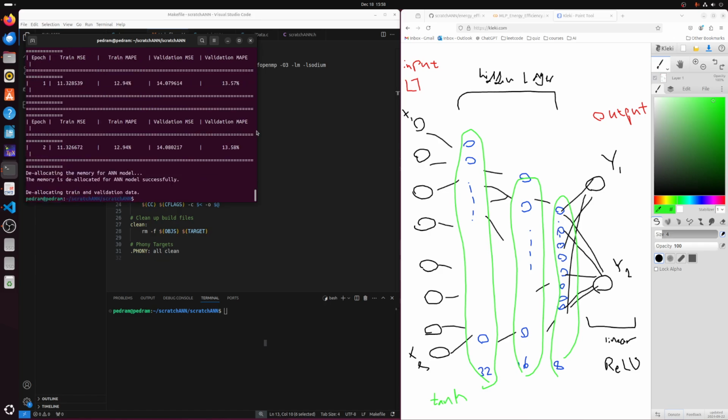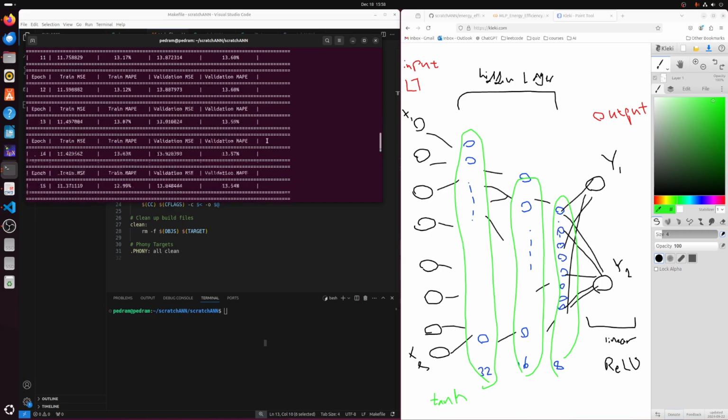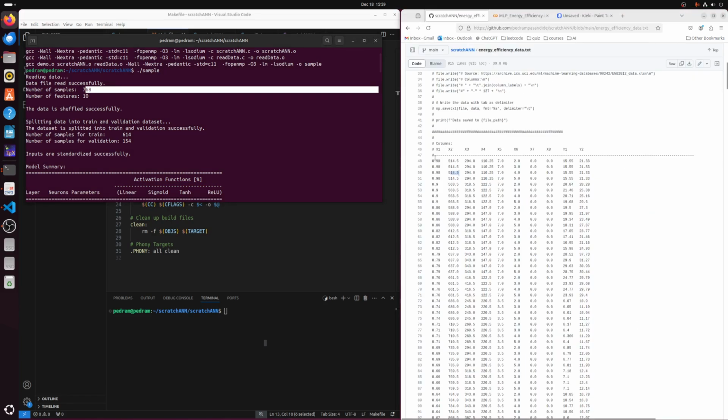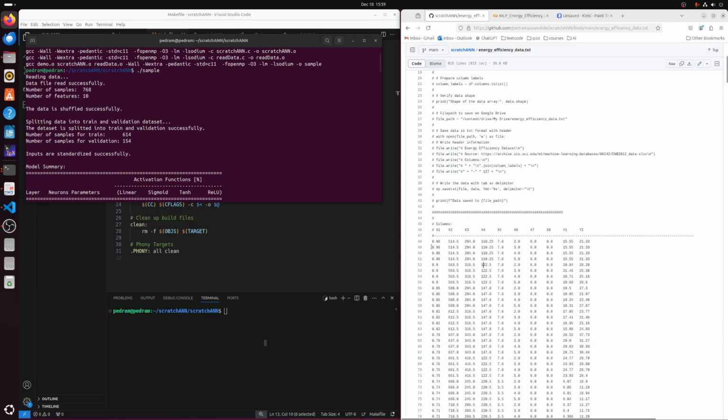If I run this, this is what you're going to see in your terminal. We read the data. The number of samples means how many samples I have. Each row is 1 sample. I think you already know that. The number of features is the number of inputs and outputs in total. So in total I have 10 features. 2 of them are targets, and 8 of these features are input values. I passed a Boolean parameter for shuffling the data, so I shuffled the data.